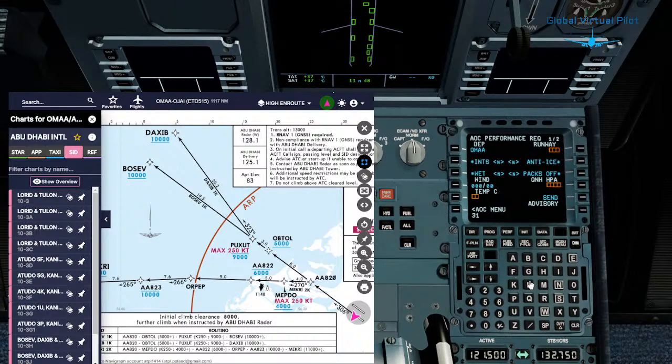Runway 31 left. Temperature we can take from here, so it's 37 degrees plus. Wind 320 at 14, latest weather information. QNH is 1004.